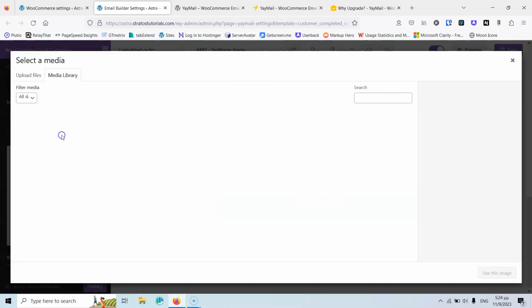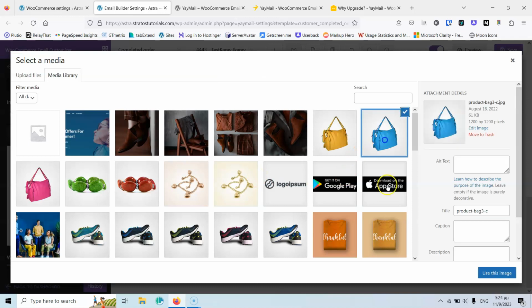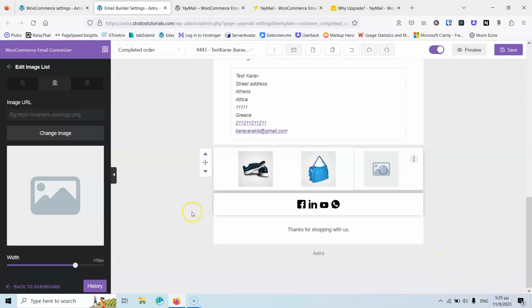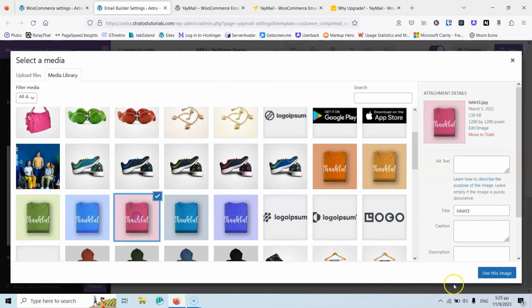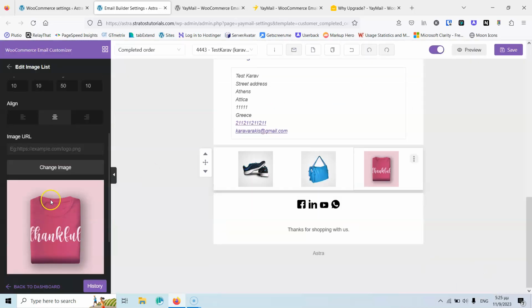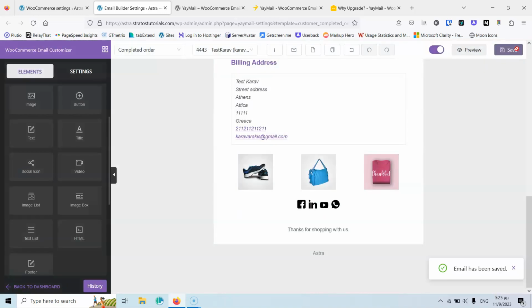Select this one, change the image and select this one, and change this and select this one. And of course, with every image, you have to go and select the URL and add here the product URL. So whenever someone clicks the image, he will go into that URL, into that product. Let's save that. Let's see what other elements we have.